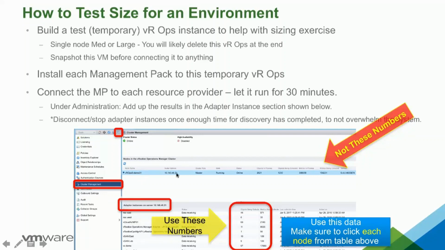Each one of these connections is going to give you the detail below in the chart of the number of objects and metrics. You don't want to use the objects and metrics up in the top. These are GemFire objects and metrics. They are not the same as what we're doing for sizing. These are numbers that GemFire uses internally. But the numbers that you want are down here.